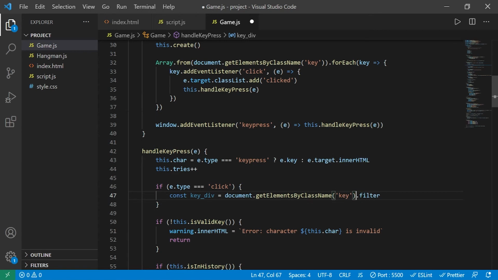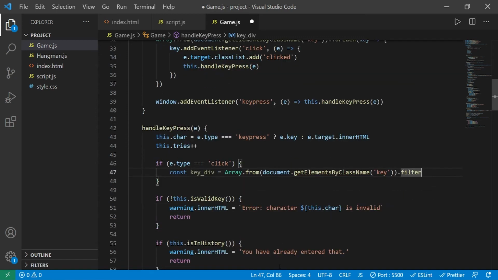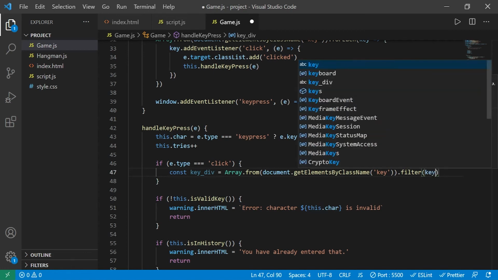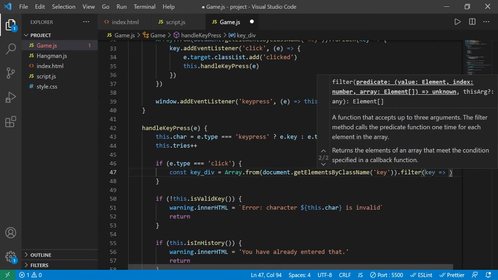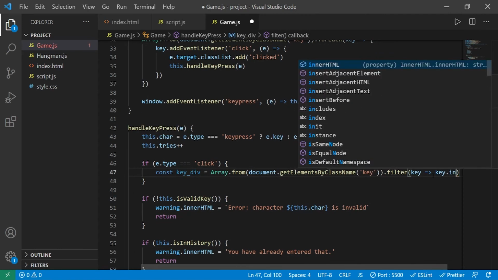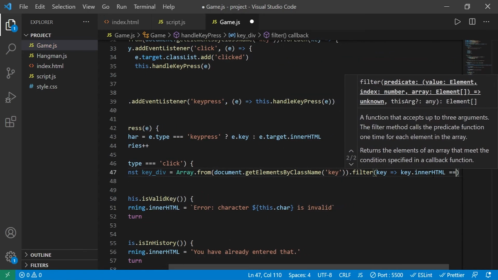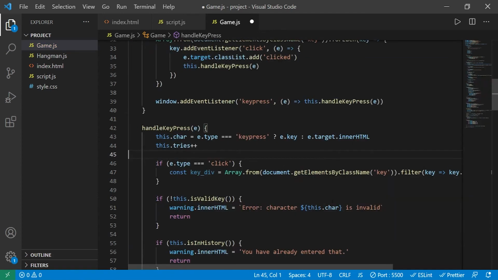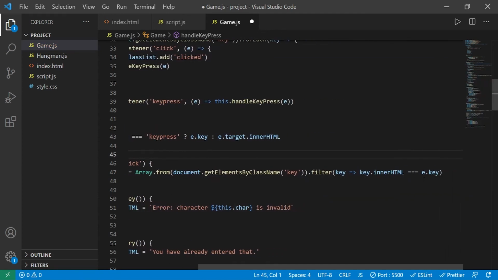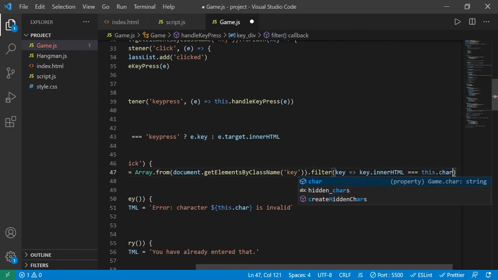But remember, we can only use this method on an array, so we will do Array.from. And now this filter method will return me the correct key. So I want the key which has the same content, the same innerHTML as my current character. To do that, I will do filter key, and it will return me the array where the key.innerHTML equals e.key. So I mean not e.key but this.character.